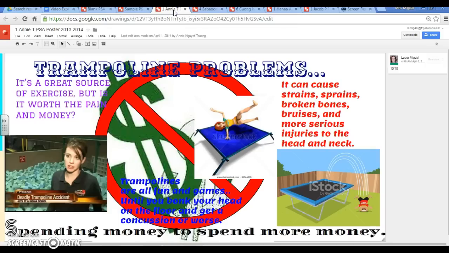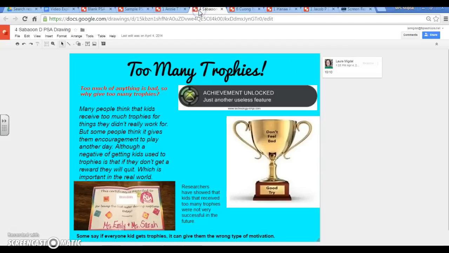This was trampoline problems. You can see some of the arguments written on here, and you can see some of the issues. She actually, I think, included a video in here that was running. If you know how to embed a video, that's great. Spending money to spend more money. Trampoline problems. It's a great source of exercise, but is it worth the pain and money? It can cause strains and sprains, broken bruises, more serious. Okay. Here's another one that is too many trophies. You can see the arguments and the pictures. That really needs another picture.